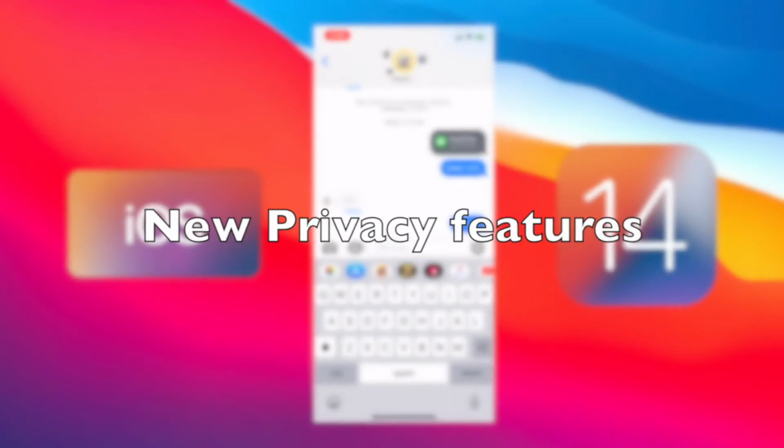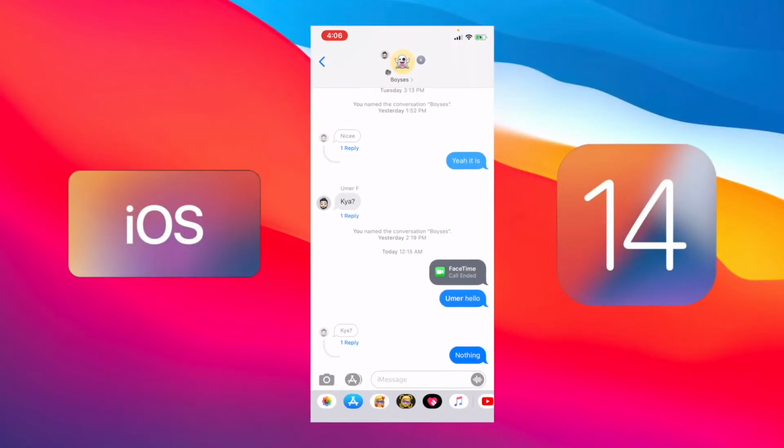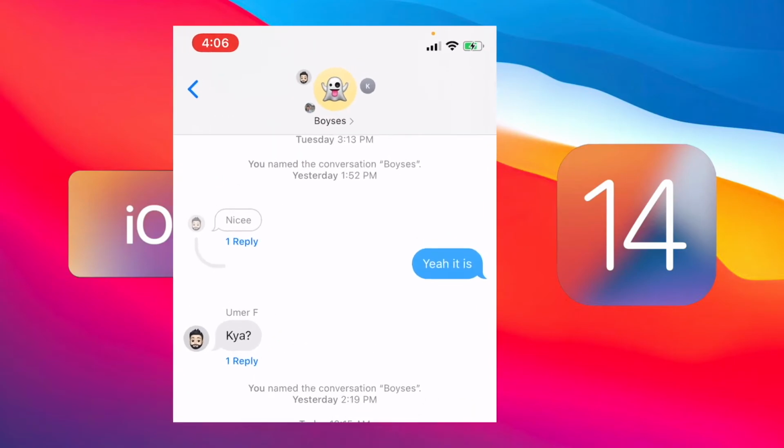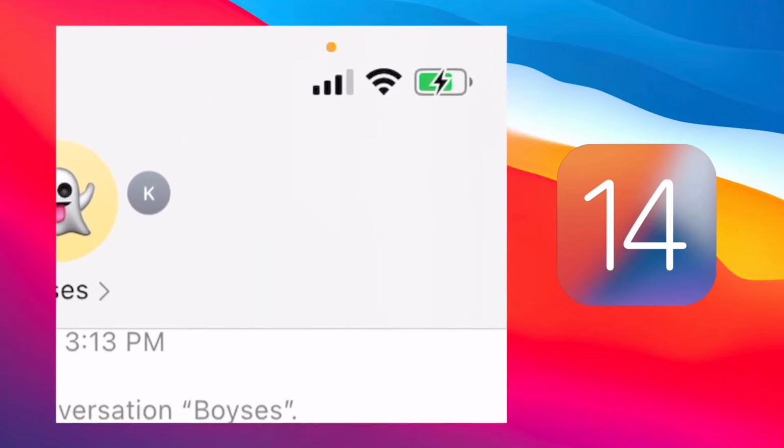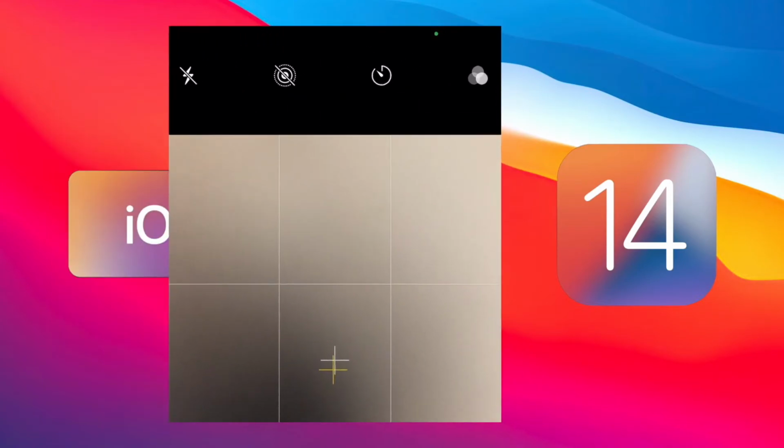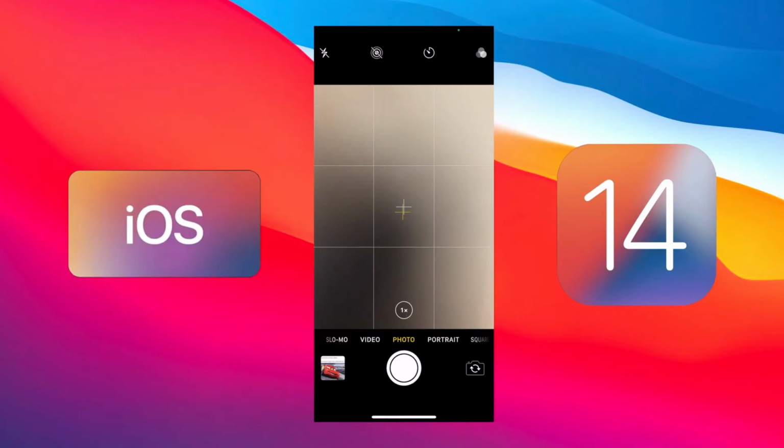Apple added a couple of very nice privacy features as well. First of all, if an app is using your microphone, you will get an orange indicator at the top. Similarly, if your camera is being accessed, you get a green indicator. Apple is definitely trying to avoid the misuse of the microphone and camera, which can be used to track you.